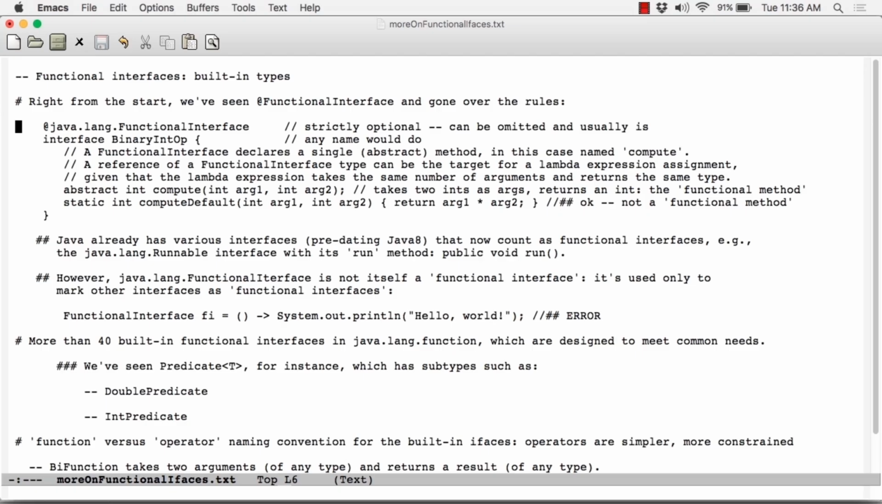In the very first code example, we've seen this annotation, java.lang.FunctionalInterface. This is a so-called marker interface. It's used to indicate that some other interface counts as a functional interface. So we could remove this line and everything would work out just fine. The interface itself that's being marked is called BinaryIntOp in this first example. Any name would do, of course.